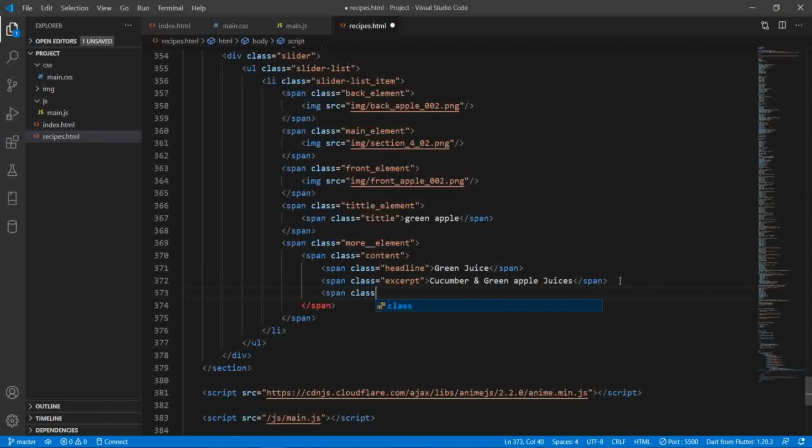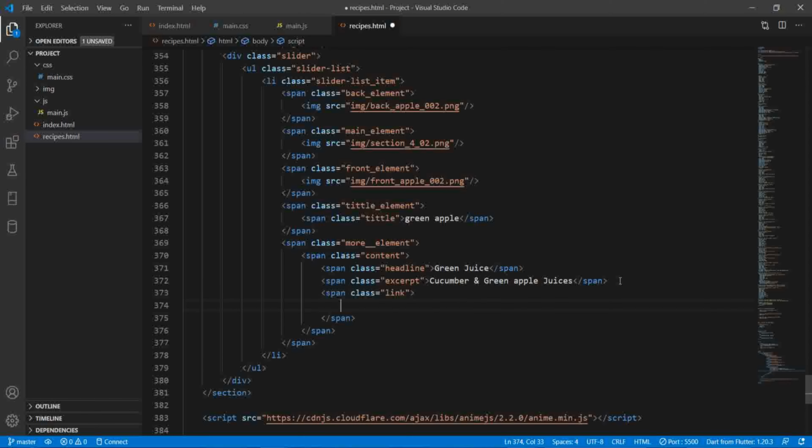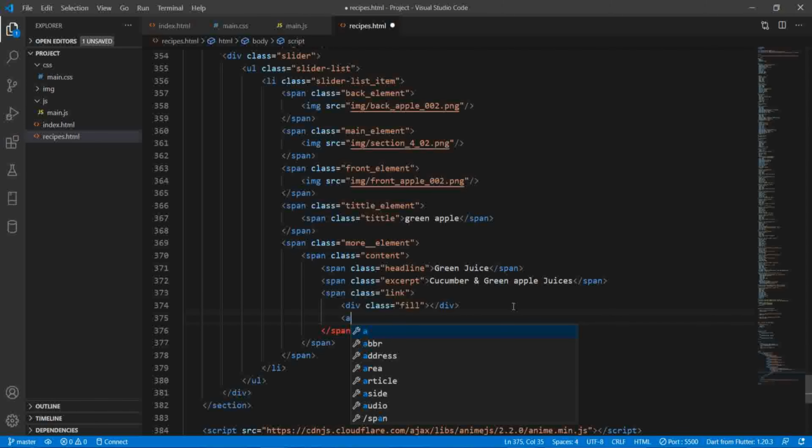Now add another span class for the button. Add another div into it with class name fill, which will add color to it. Add an anchor tag with button name open catalog.